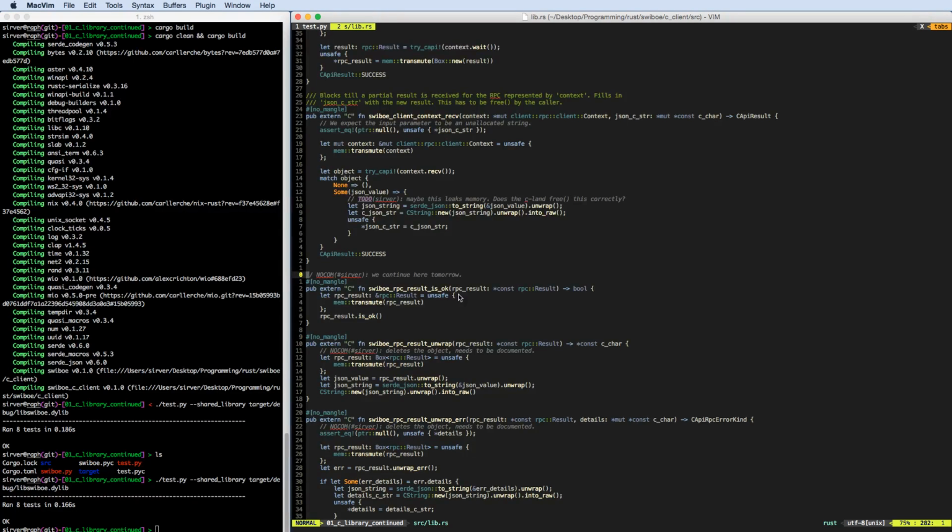So, where were we? We already had Swiboe client context receive. Yes, we documented that. Now we document this here. What is that actually doing? Returns true if the given C result is a success. The OK value, maybe like that.